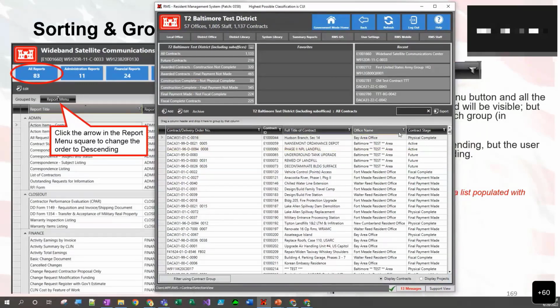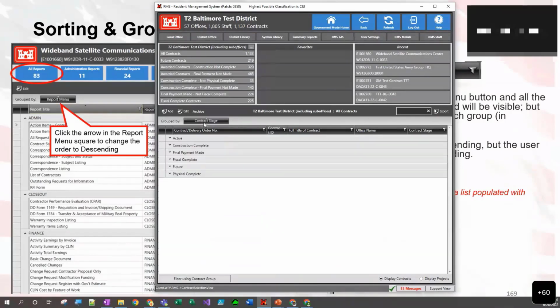All right, so we'll just do it from this screen. We have this little header right up top here, which says drag a column header and drop it here to group by that column. So we can do just that. We can drag a column up here. I'll drag the contract stages, mainly because this is a more refined group. Now it's grouped by active, construction complete, final payment made, fiscal complete, future, and physical complete.